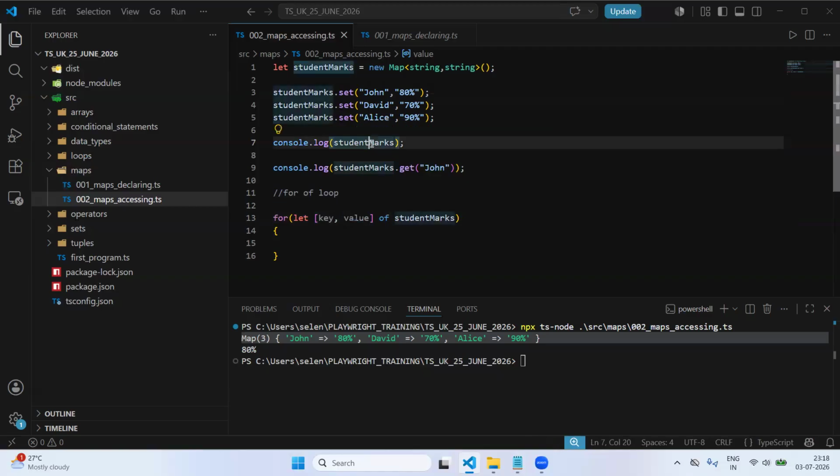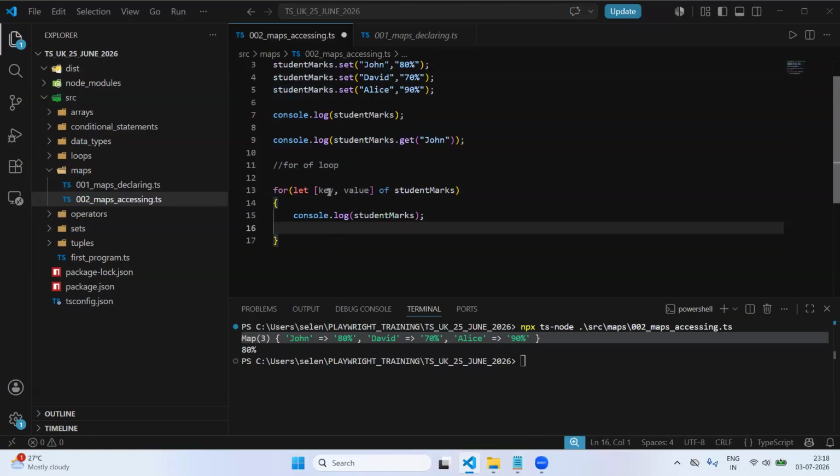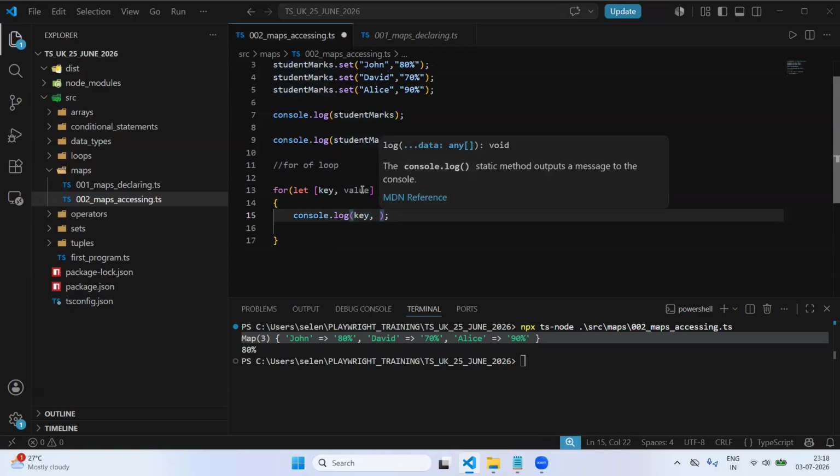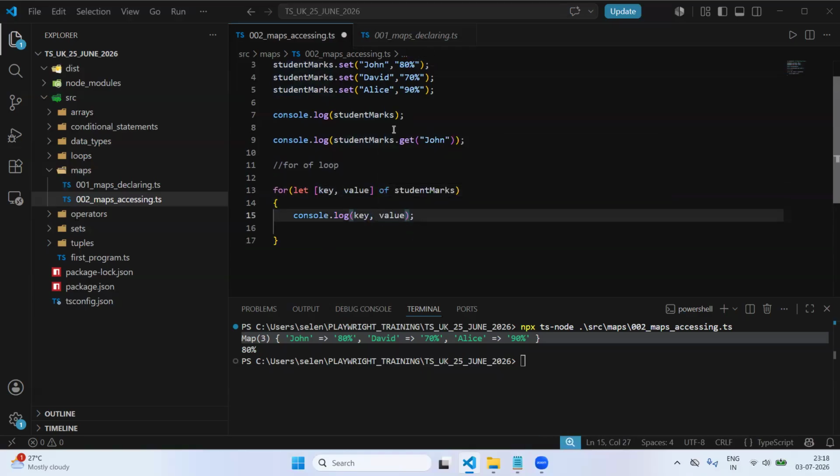So now let me print this. The first time it will give you the first entry and the second time it will give you the second key value pair. So we are capturing using the for of loop and printing this. Let me run this.